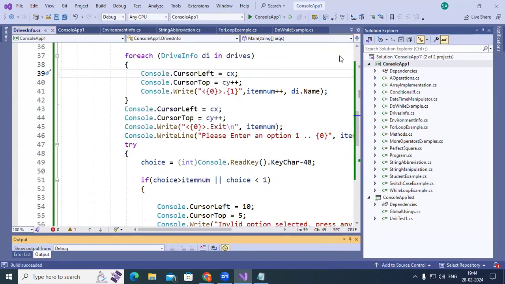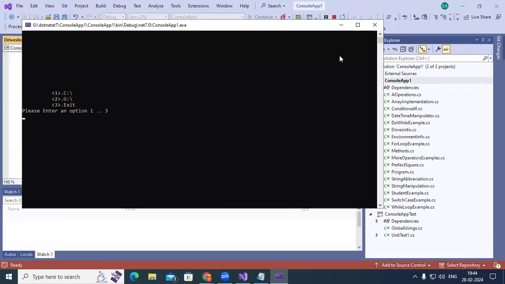Now start debugging in this case. What will happen? See here, it's giving like this. Please enter an option 1 through 3. If you enter 0, it says invalid option selected. Press any key to continue. I press the enter key, it is continuing. Similarly, this time I go here with the 10. Even in that case, it's giving the same message. Invalid option selected. Press any key to continue. Okay, so if you go with the 1, it should work in that case properly.